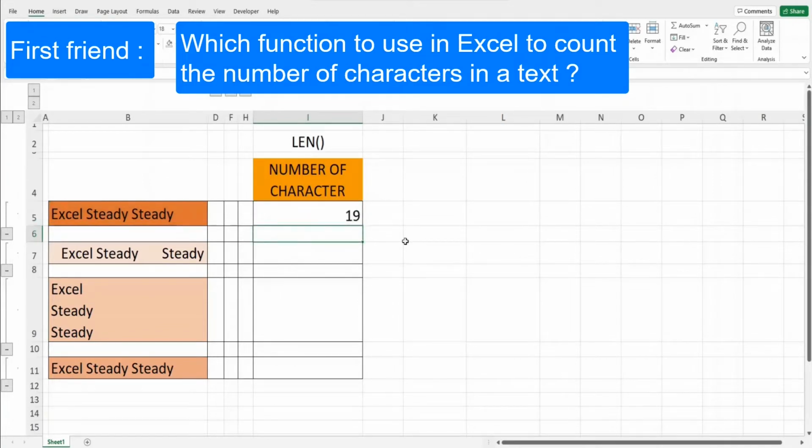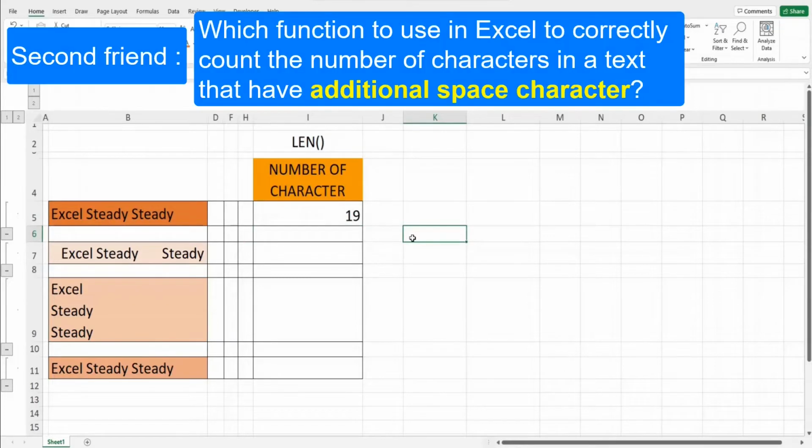The second friend I met with asked me which function he can use in Excel to correctly count the number of characters in a text that has extra space. As in Excel, each space is considered 1 character. I introduced to him the trim function. The trim function in Excel is used to remove leading and trailing space and any additional space between the text.